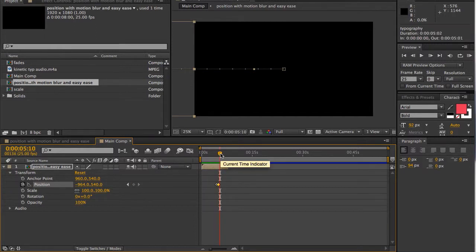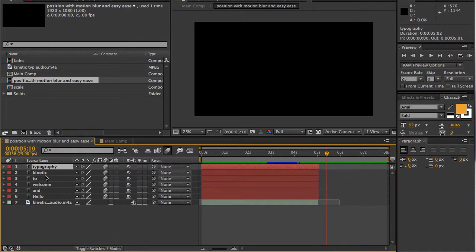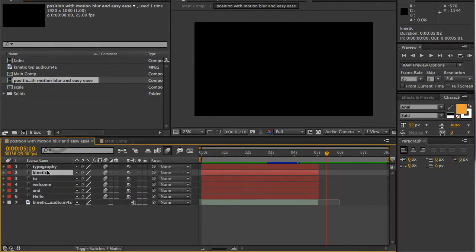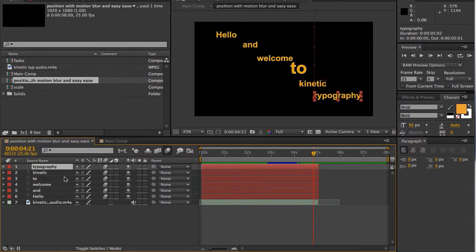Now, one of the great things about nested compositions is that I can go back to the original layer, like so, and I can make changes here. These changes will then be updated in the main comp here. So let's go back to the original composition. I'm going to select Typography, that text layer. In fact, let's come back and have a look at it. There it is. So I'm just going to select that layer.